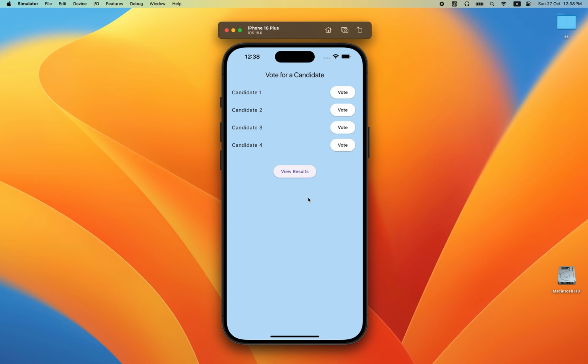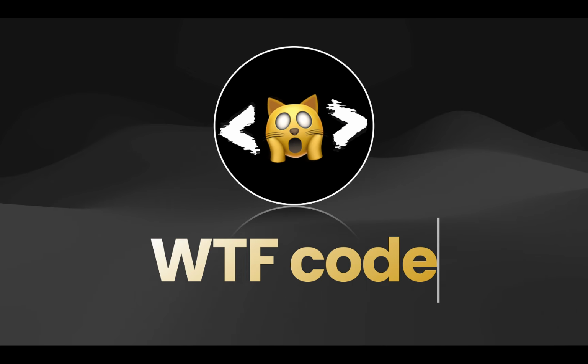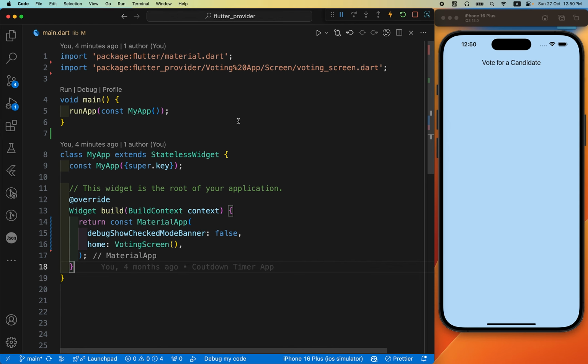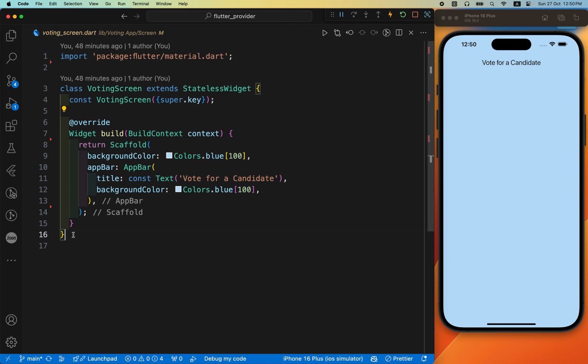Let's start the complete video. Let's continue the complete video. Here you can see this is my main screen. Inside my main screen I'll define a stateless widget, and in my stateless widget the voting screen is my home screen. Let's go to the voting screen. Inside this voting screen I'll again use a stateless widget, set the background color as blue 100, and define the app bar.